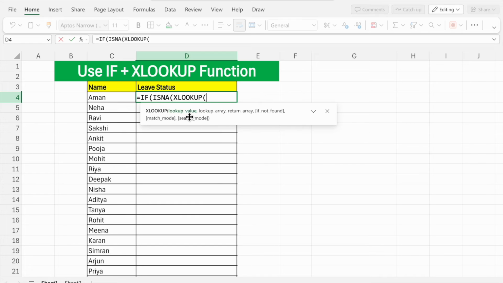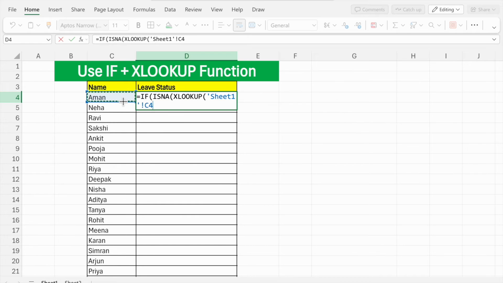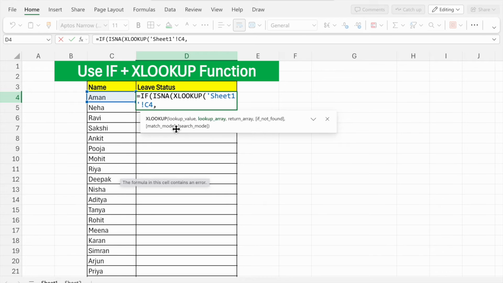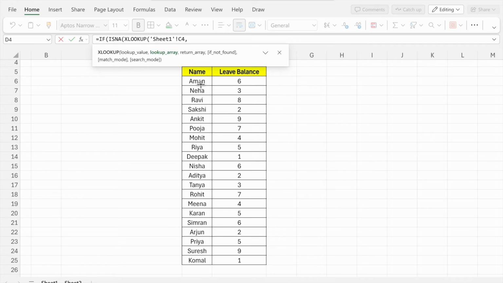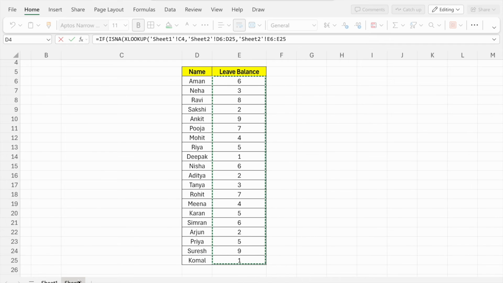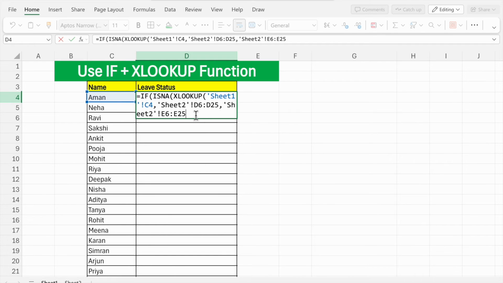Now it will ask for the lookup value, so the lookup value will be this name. Now comma, lookup array. So the lookup array will be first this one, then comma, then this one. Now go back to the sheet. Now bracket close.